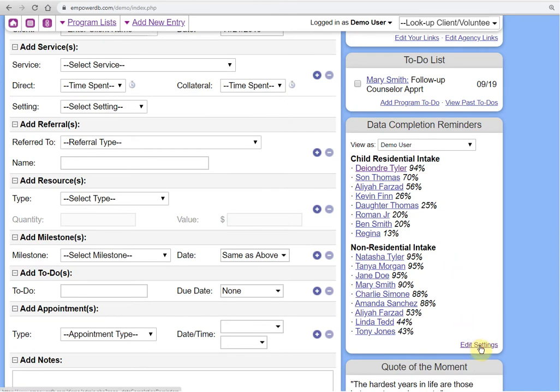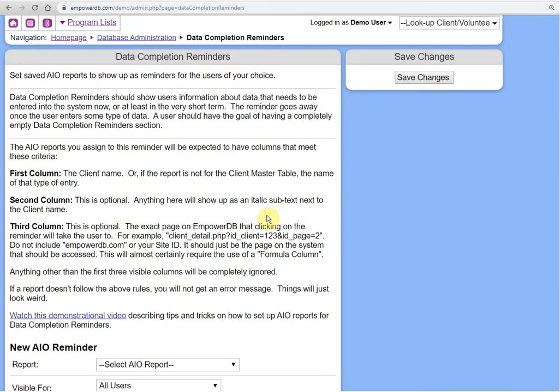A site administrator will have this link to edit the settings. And now here are the instructions on how to edit these settings and how to make reports that will be fed into these settings. Here is where I tell you that this configuration is really hard. You should not feel bad about not being able to do all this stuff.